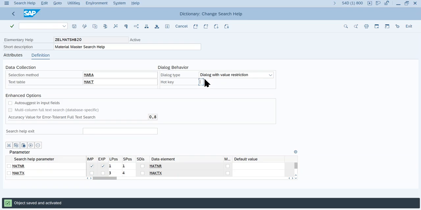So hotkey, I'll tell you. Hotkey is used if you want to search an elementary search help inside a collective search help. In that case the hotkey will be used. We will see that later.